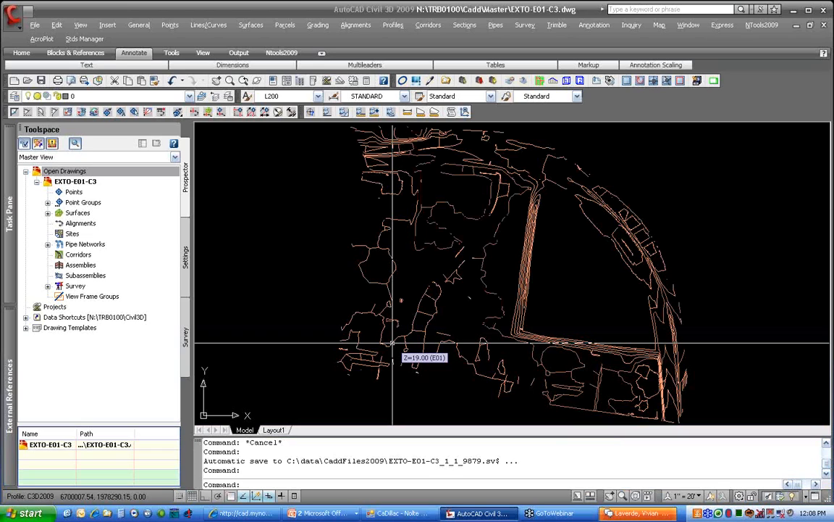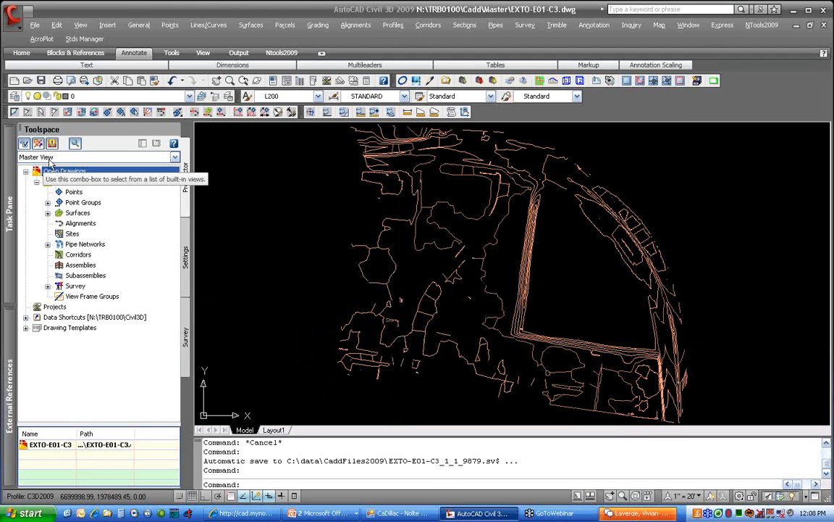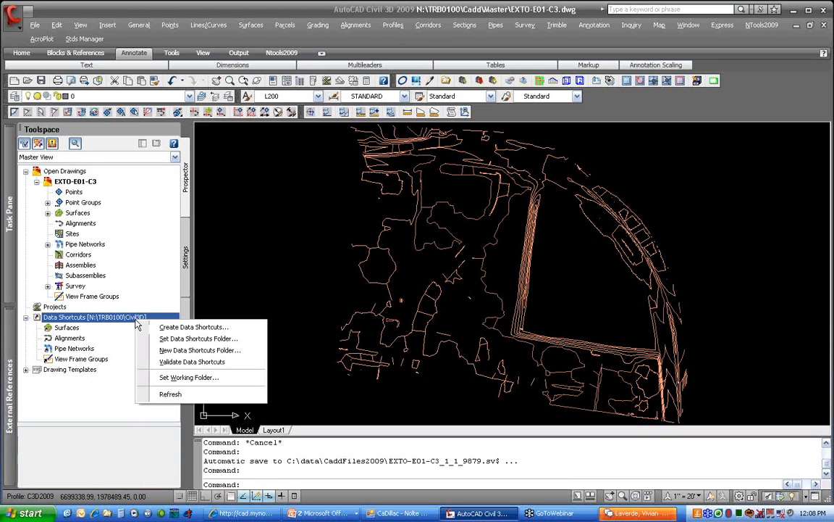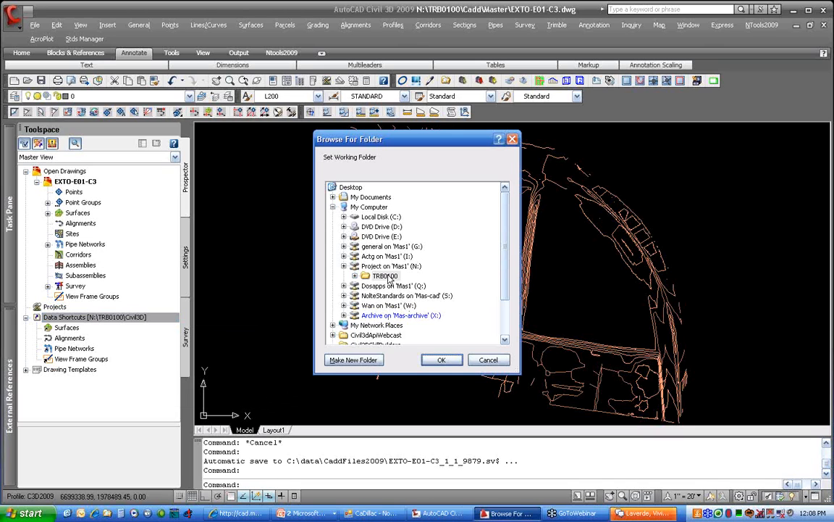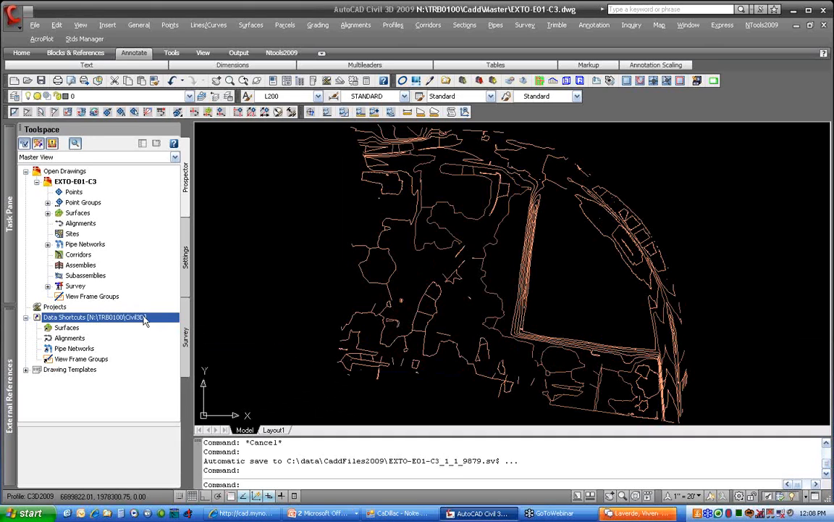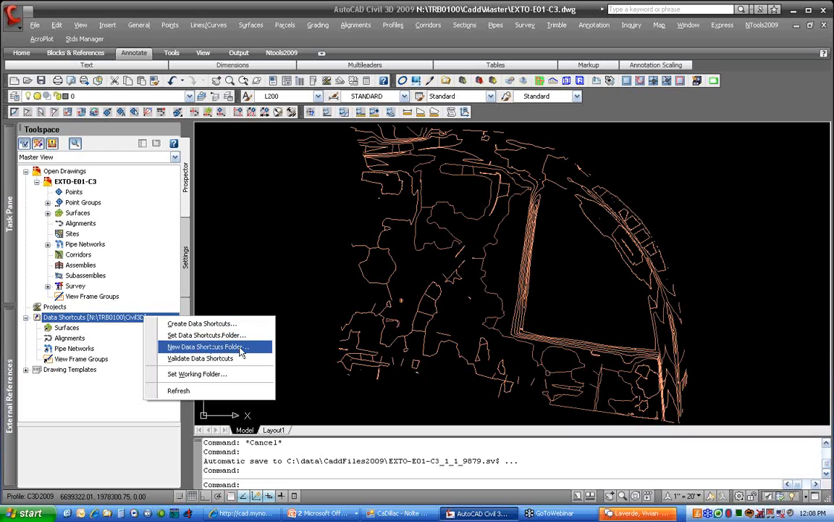All right, so I've opened this drawing through CADapult, and in here I've got my Prospector set to master view, and I now get this data shortcuts branch. I'll expand that so you can see everything in here. By default, if you're doing this right, it should pick up your job number Civil 3D folder. You can change these. You can change the working folder, which I'll click on, and the working folder is the job root. And then the other folder is what's called the data shortcut folder.